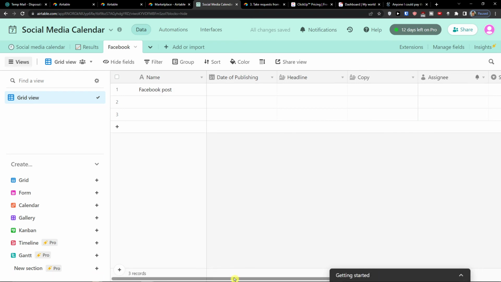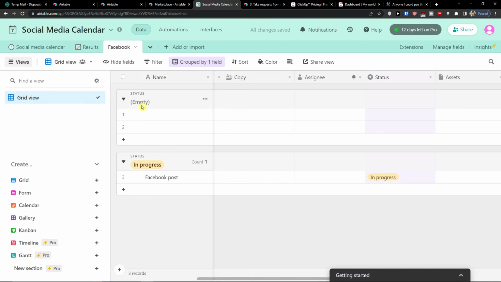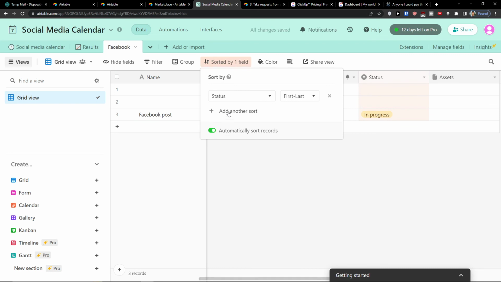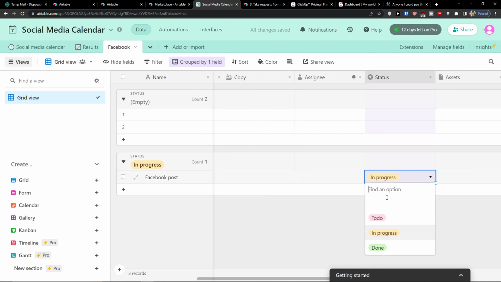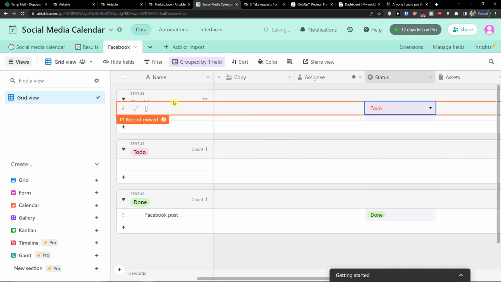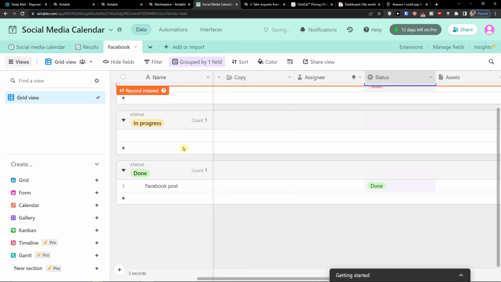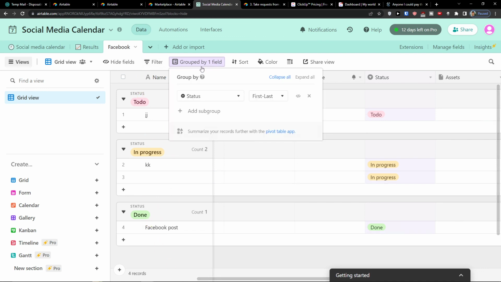Now let's say I have a status, in progress. What I'm going to do is group it by status. And here we are: in progress, empty. You can sort it out by other fields, but group by status is the best thing. So let's say I have this one as done, and I have to do, done. And then let's say I have another task which is going to be in progress. And voila, this is how you can have it grouped by field. Let's say these are the tasks, and you have a really clear way to use it for content management. So this is how we can use Airtable for content management.